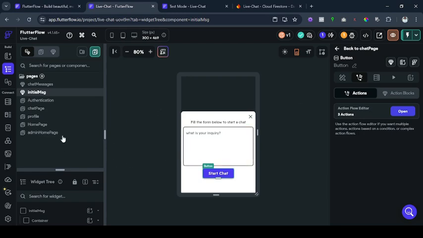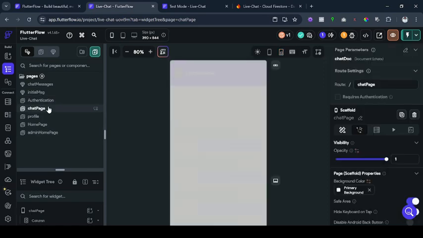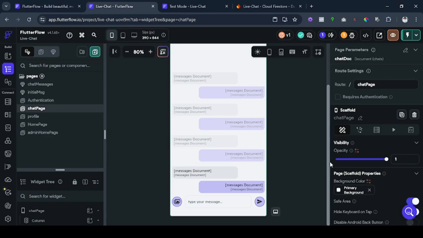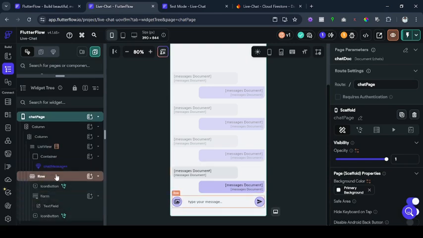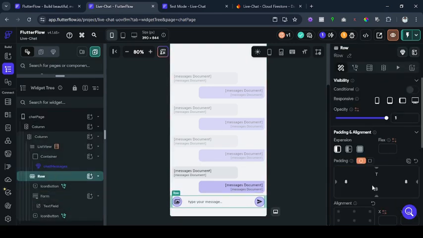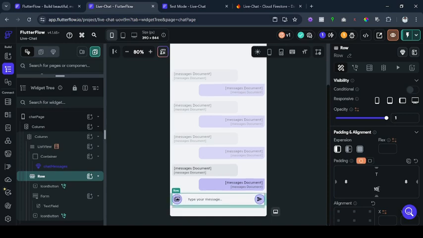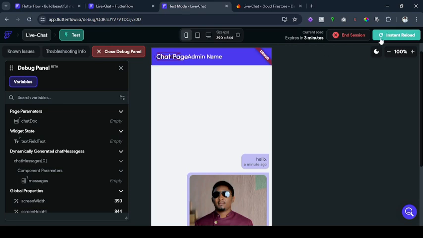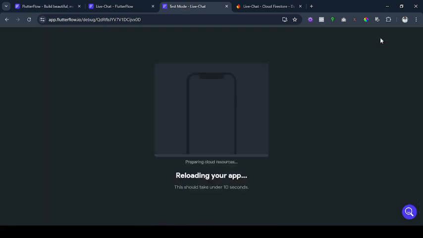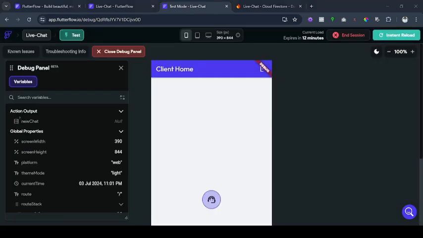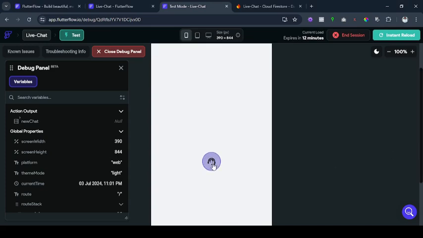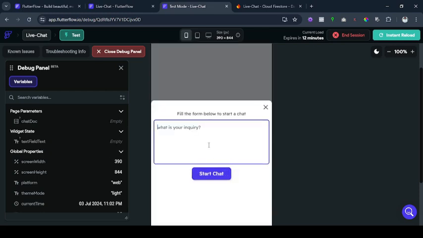Then we need to do one other thing on chat page. I noticed that this button needs padding, so go down to the row here. We'll just put some padding, let's say 10 at the bottom. Okay, so let's go and refresh. Let's refresh our page. So our test mode is ready. Let's go back and do it all over again.